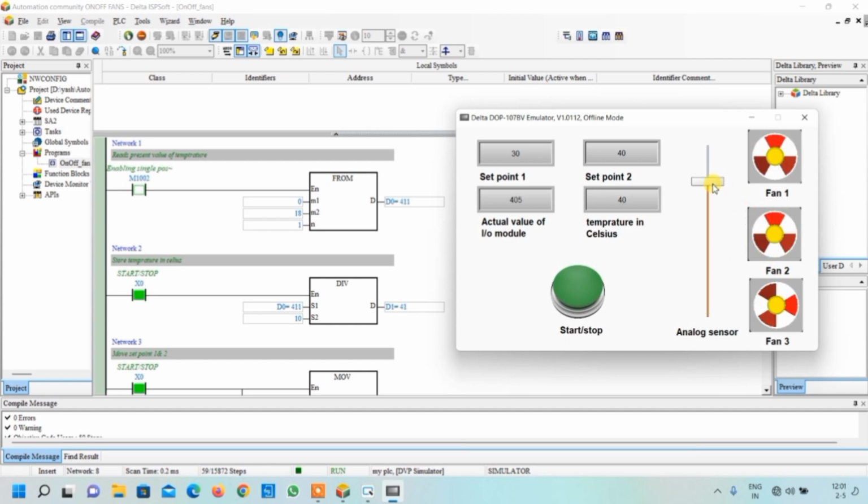And as the temperature is reduced, you can see one fan is switched off, and now as per the temperature requirement only two fans are operating. And as the temperature reduces, now only fan 1 will be operating. So in this way, based on the value of current temperature, my fans are becoming on and off automatically. And if I press this button and make the system off, my all fans are stopped. Again, if all three fans are working and I am pressing this stop button, my all fans are stopped.